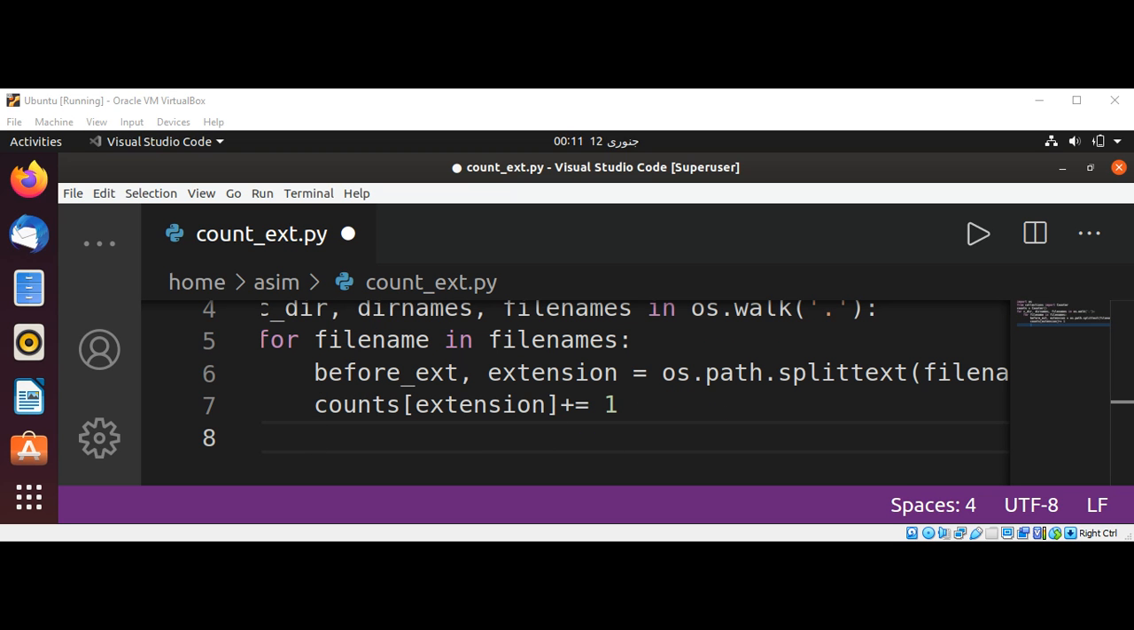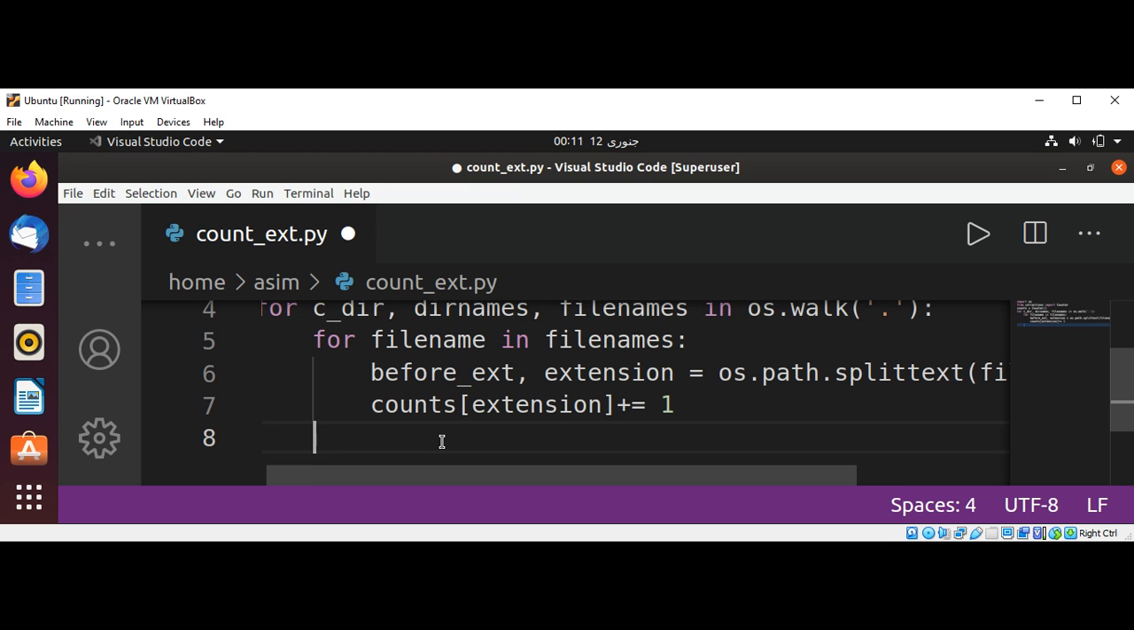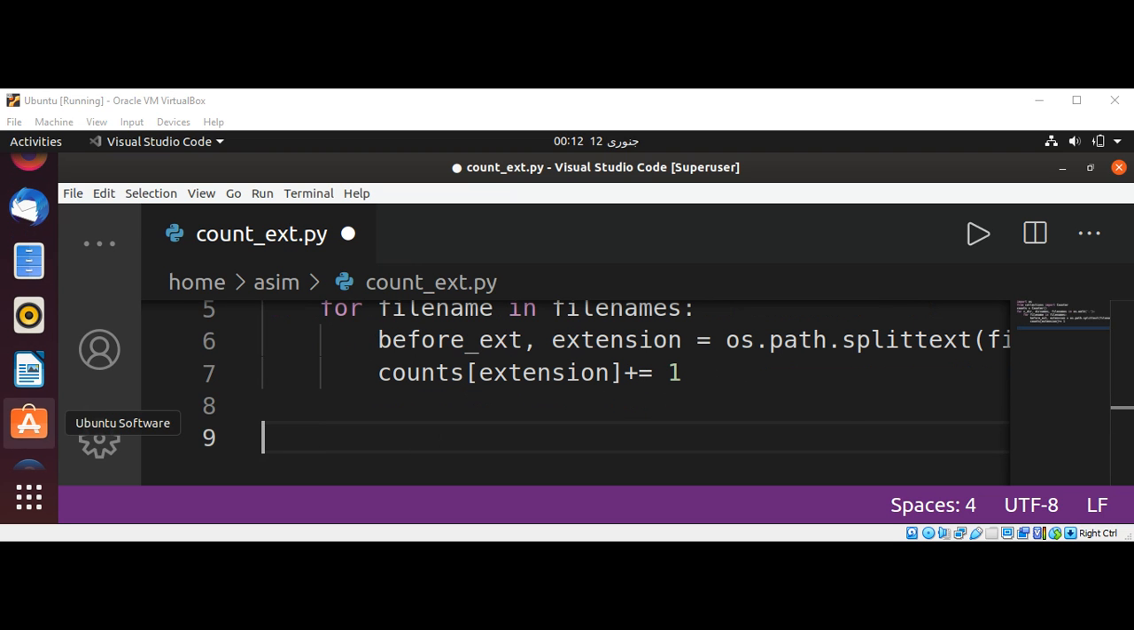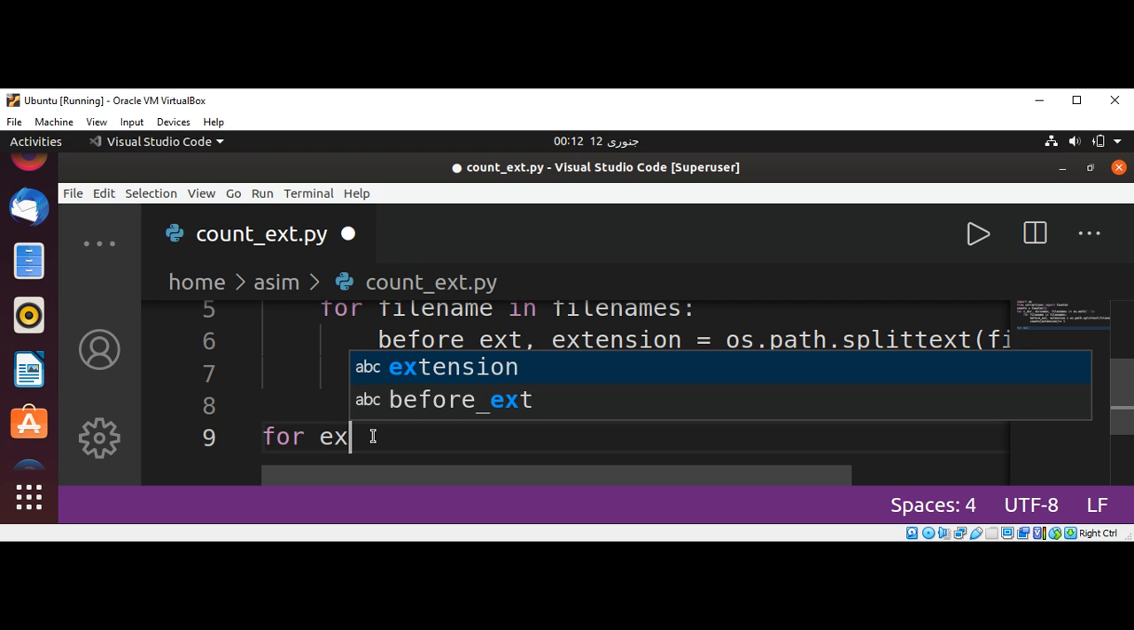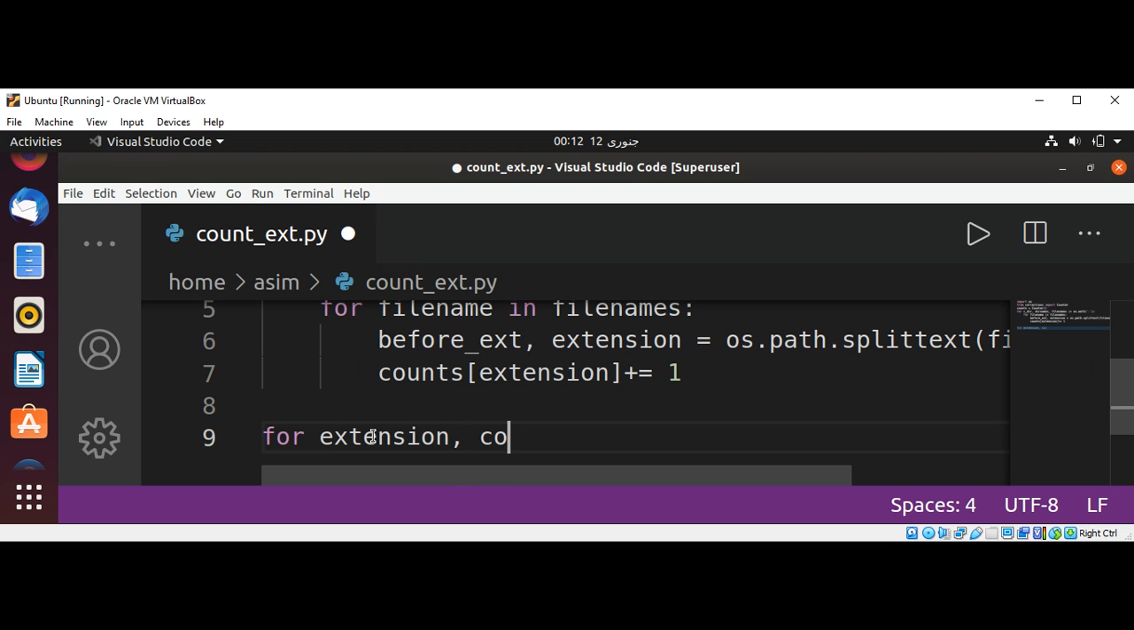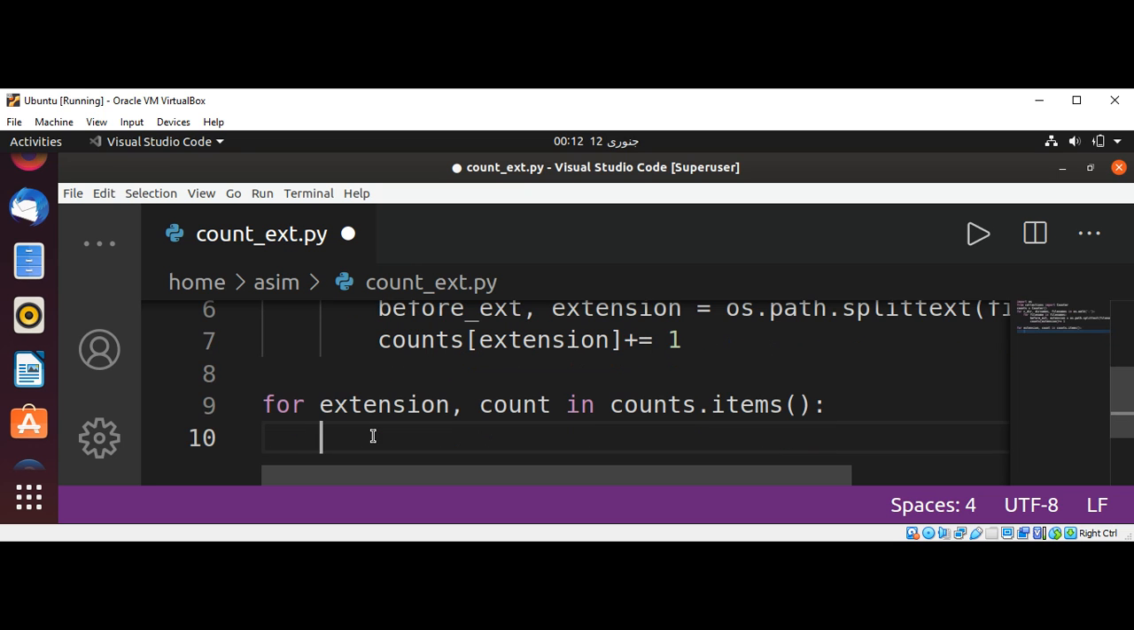And now we are going to print our extensions and their counts. We can use a for loop. This will be for extension, count in counts.items.